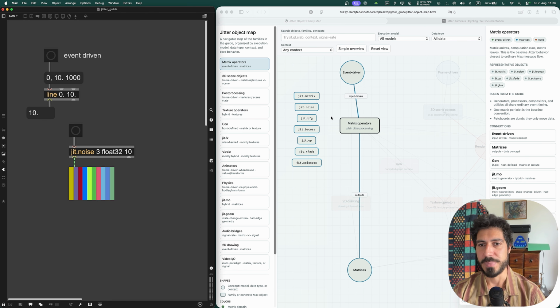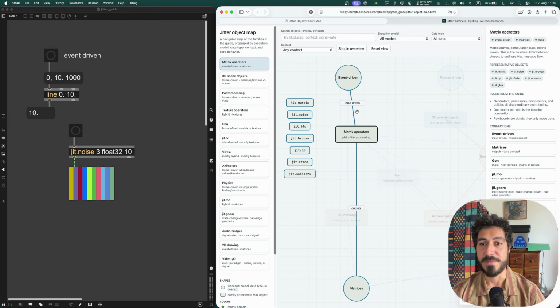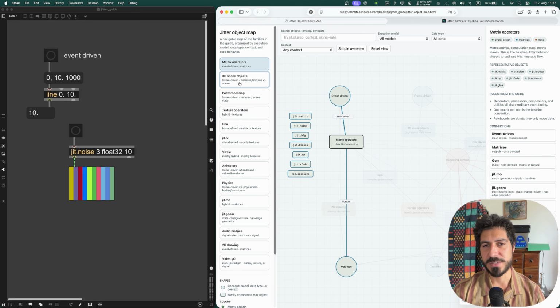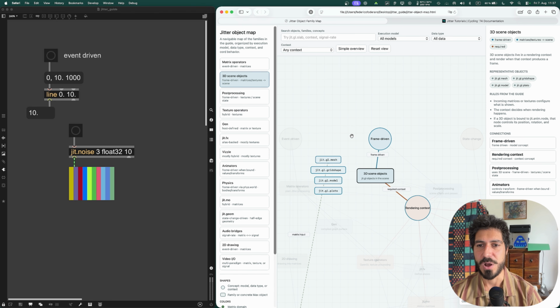And these are a bunch of objects. This is not a comprehensive list, but just some examples of objects that use this event-driven paradigm and use matrices, like jit.noise, and jit.op for doing simple operations on a matrix. So these are the event-driven objects in Jitter. Then you have the non-event-driven objects, but we could call them frame-driven objects.